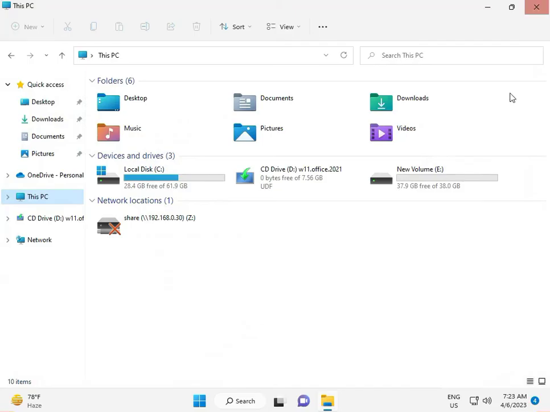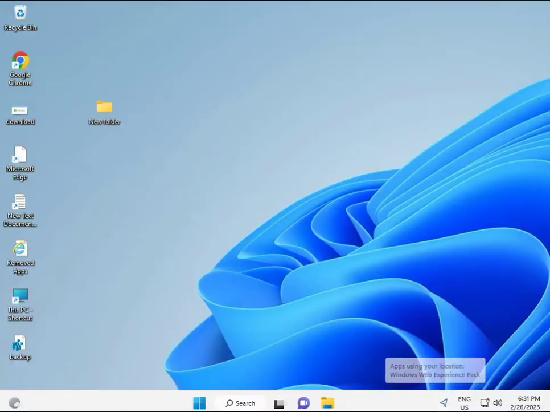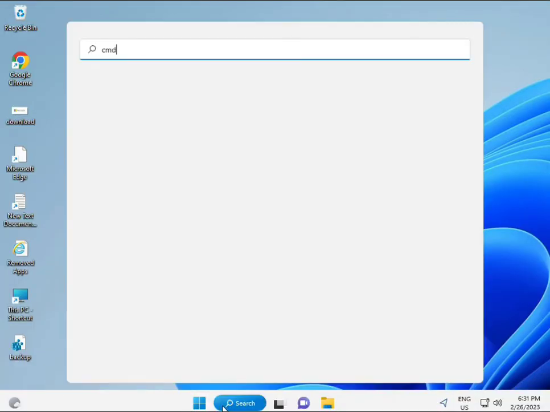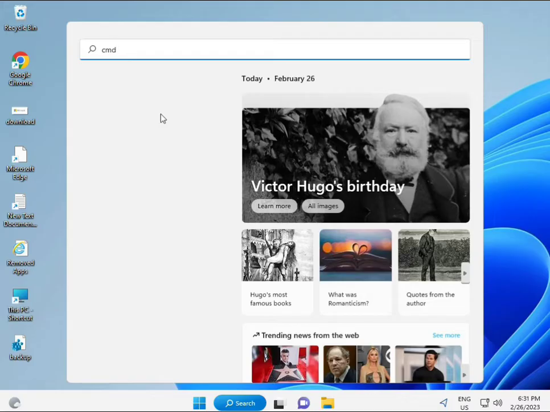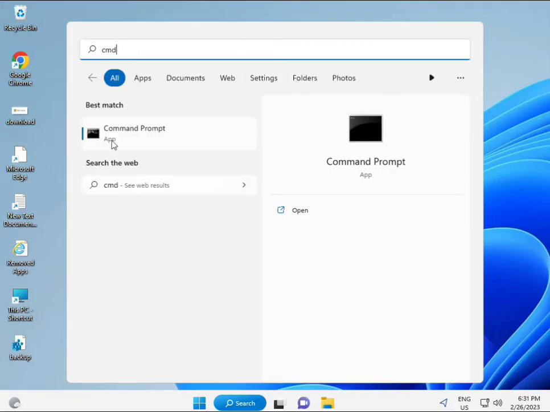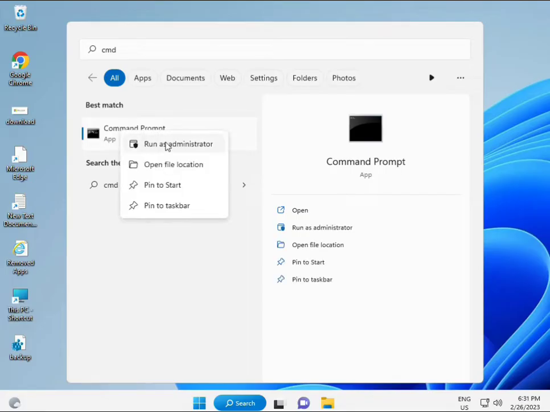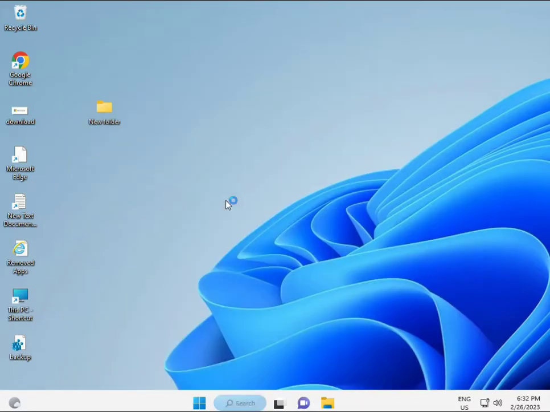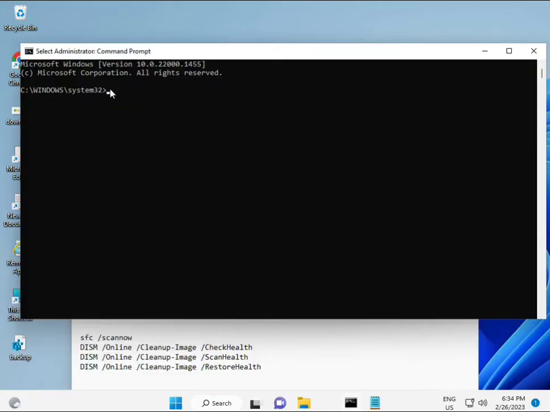Now the fifth solution. Then guys, click the start button and type CMD and then enter. You can try to run as administrator. Right click, run as administrator, so you're giving full permissions. Okay.